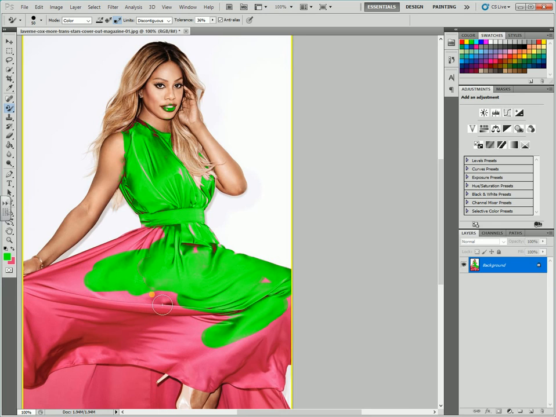So that is how you use the three color replacement tools in the case of replacing color in an image where you do not want to change any of the values or details.